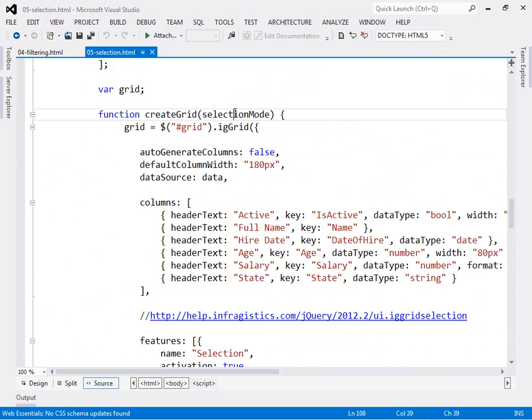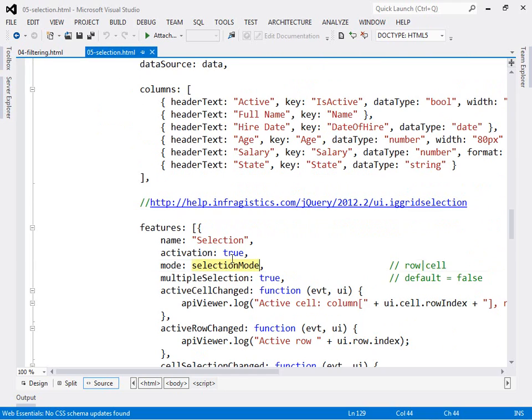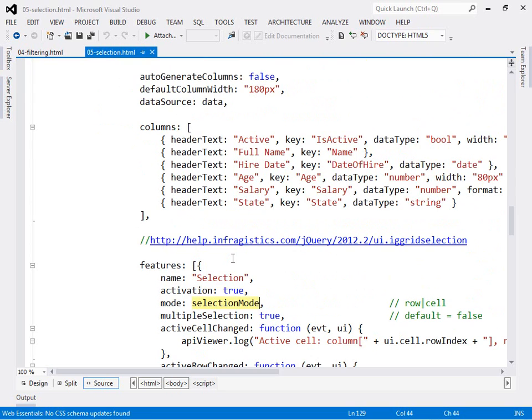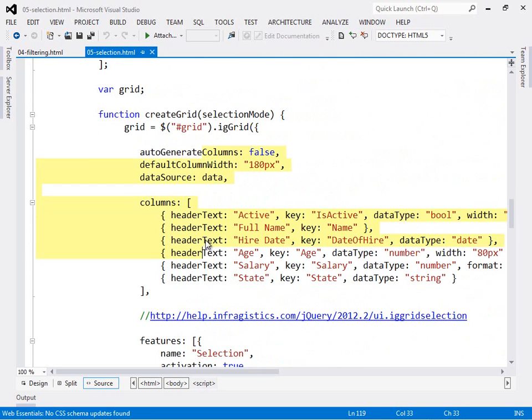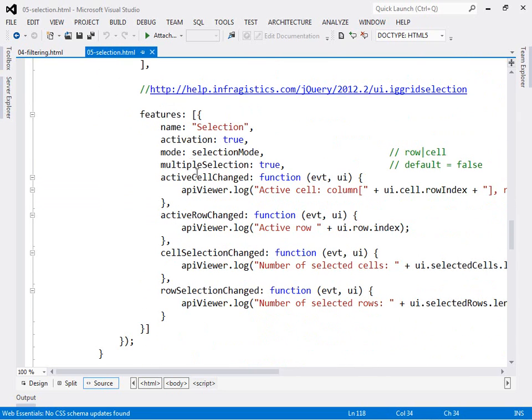Going back up to create grid, you can see that selection mode is passed in down to the feature here. And this again goes back to the fact that you can't change that once the grid is instantiated, so you have to choose between cell or row selection at the time of instantiation. All of this is the same as in the past. Let's go down to the feature. Again, the name is selection. I'm turning on activation, so I have that keyboard interaction available, setting my selection mode, which is either row or cell, and saying that I do want multiple selection.